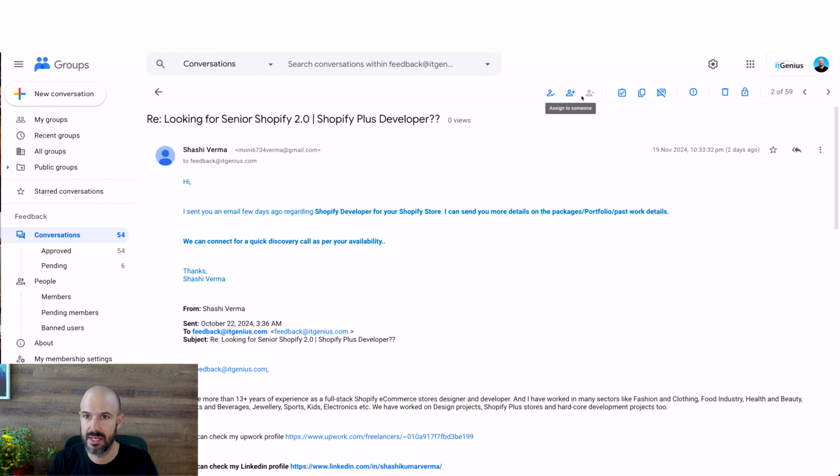I don't think there is a labeling feature. I can certainly mark it as spam. I can assign it to someone if I want. There's an assigning button here, but it doesn't have all the same features of using an actual Google Mailbox. And I mention using a Google Mailbox because that's the second method of sharing an email address with multiple people.